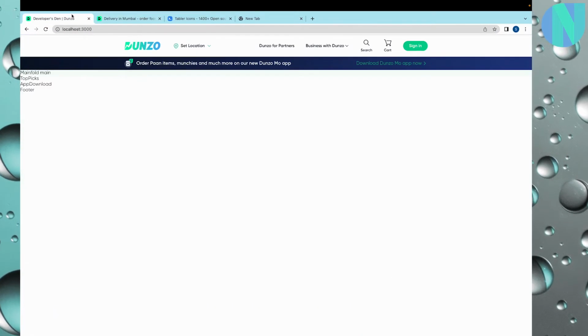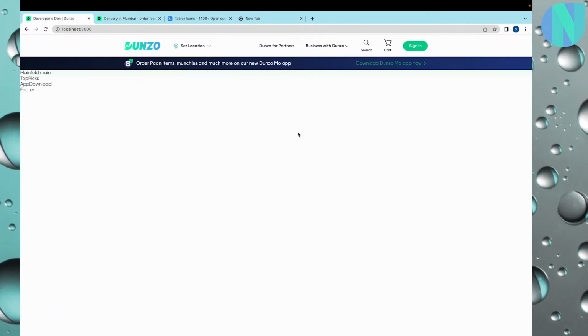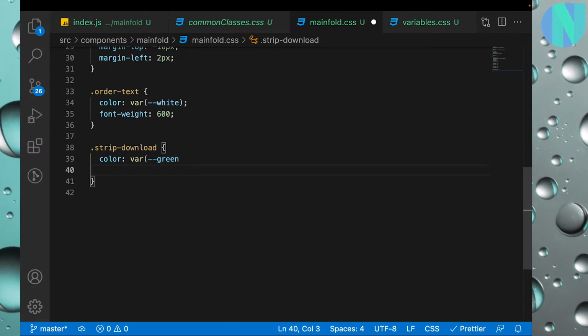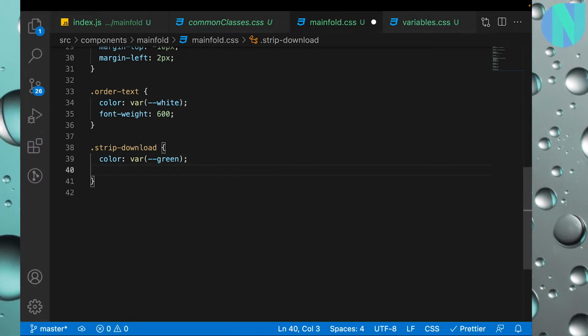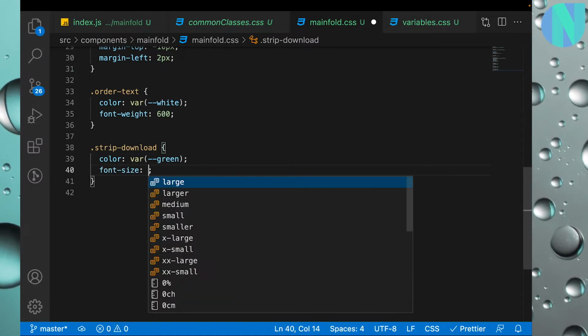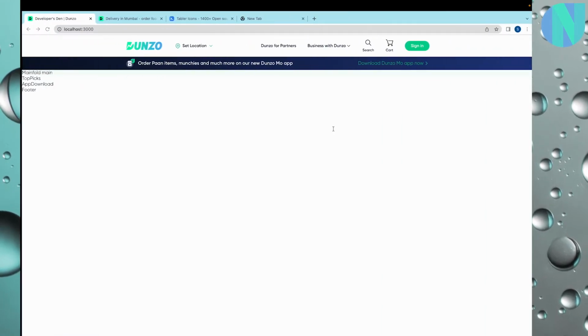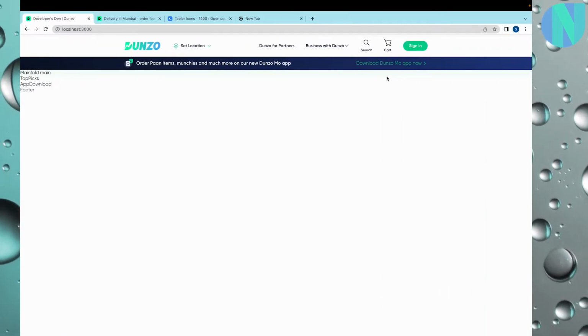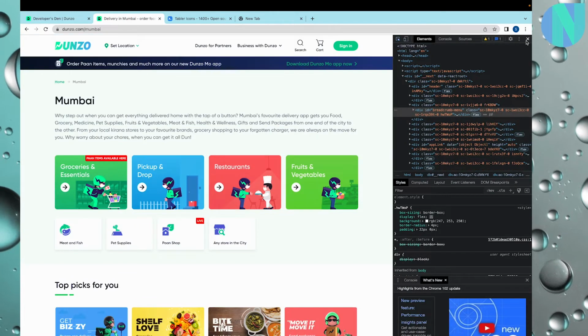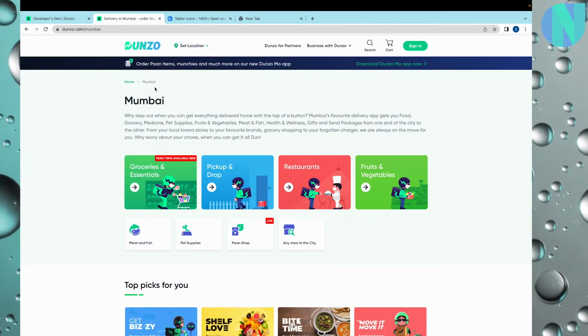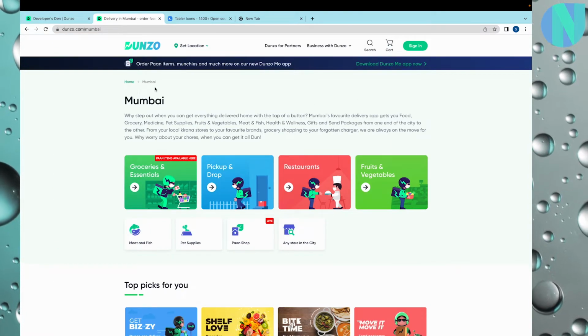Now you can see on our own website this is the same color, but we just want it to be a little bolder. So what I will do is I will set font weight to 600. Perfect. Now this is exactly how it looks. So my top strip is also completed. Next to my top strip, let's get started with the mainfold main section.